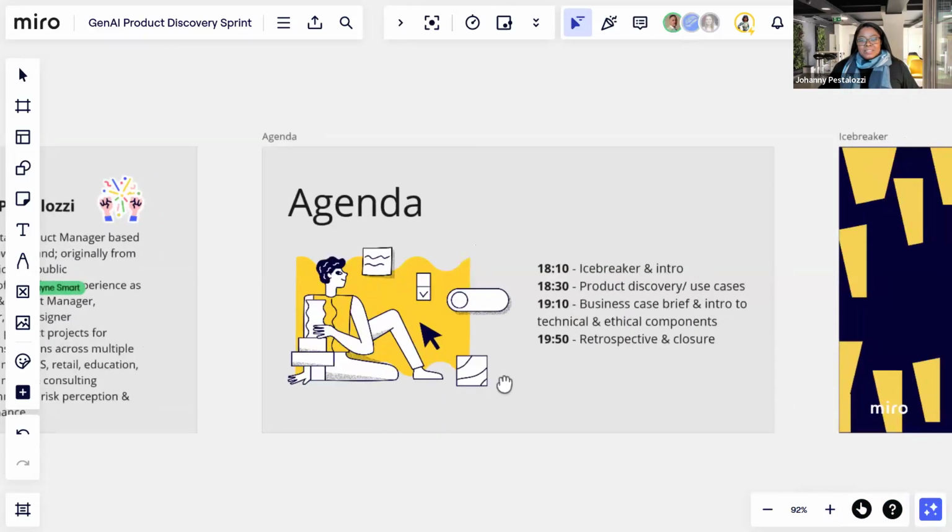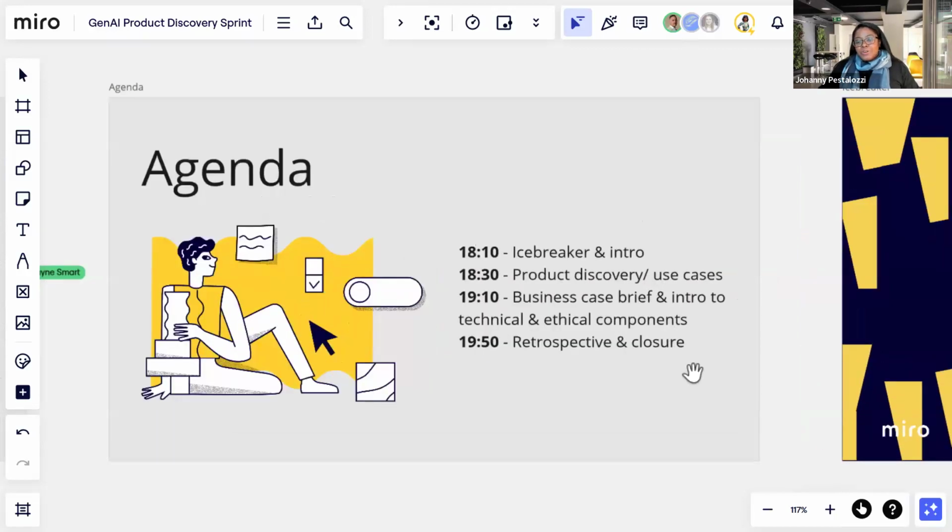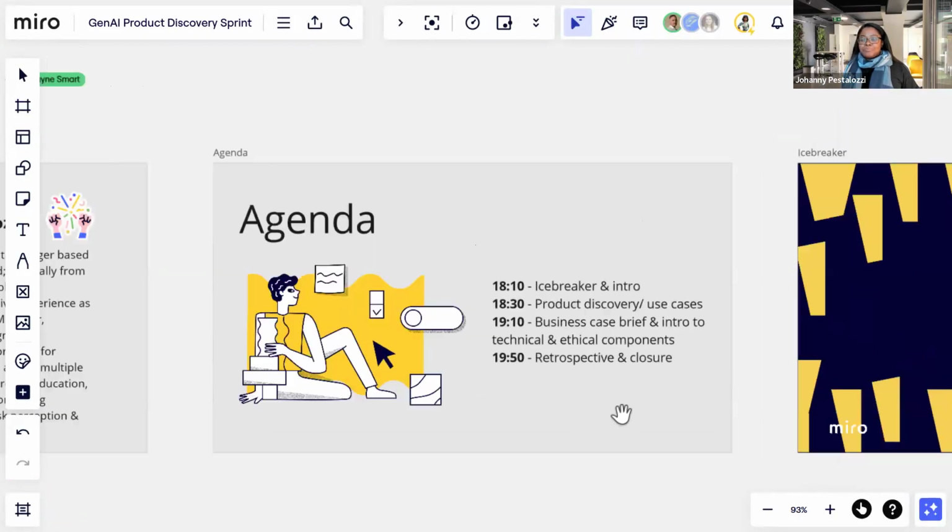Having said this, a little bit about our agenda today. We're going to have first an icebreaker and an introduction of the participants in the session. Then we will go right into the product discovery and use cases brainstorming, and then we're going to have a business case brief and an introduction to the technical and ethical components for ideating or identifying generative AI product opportunities. And we will finalize with a retrospective and a closure.